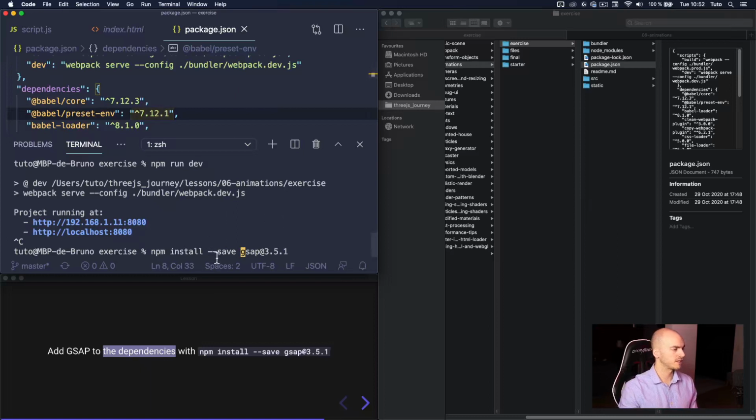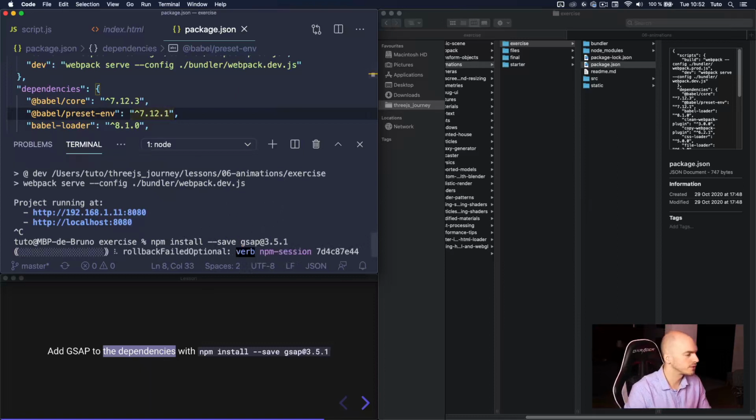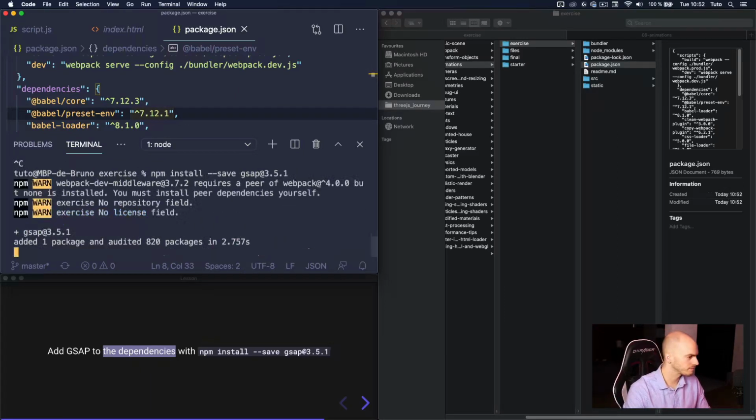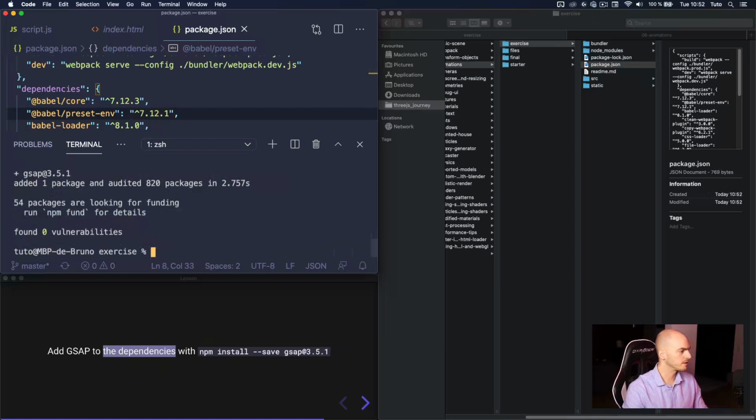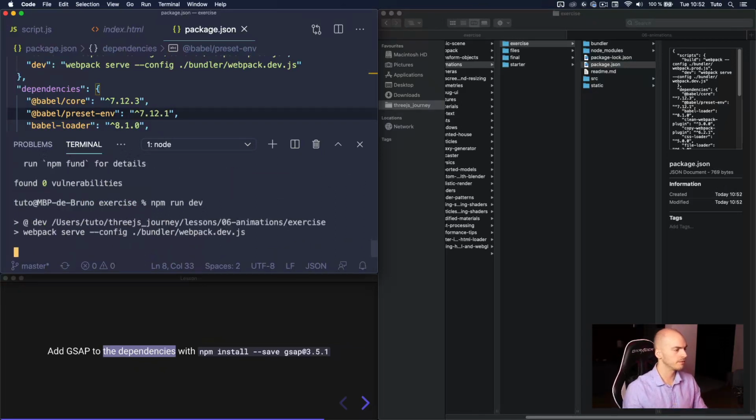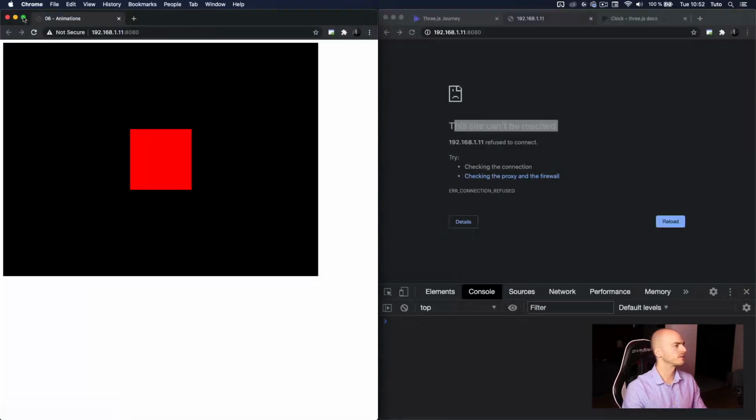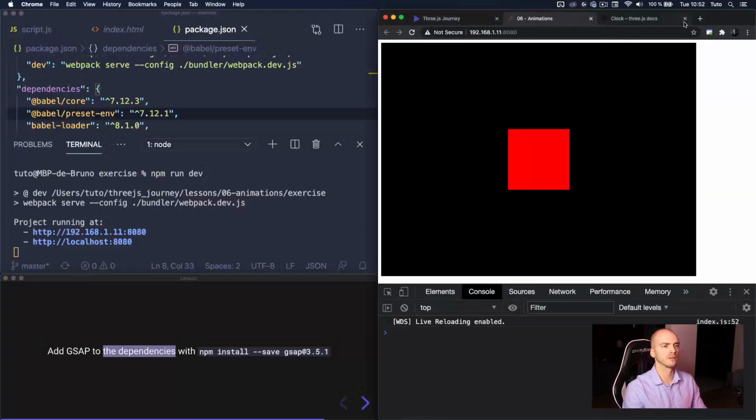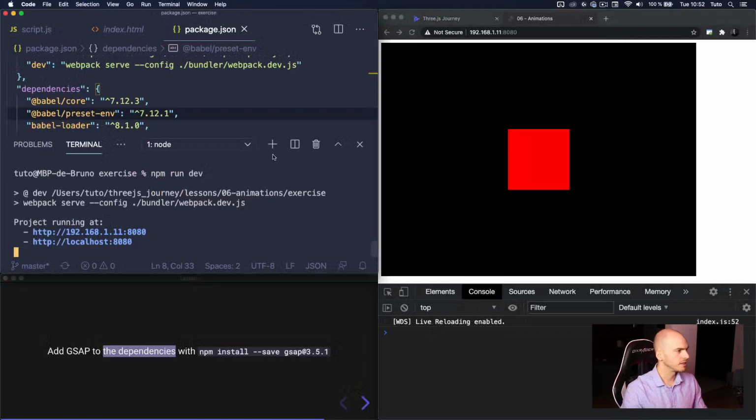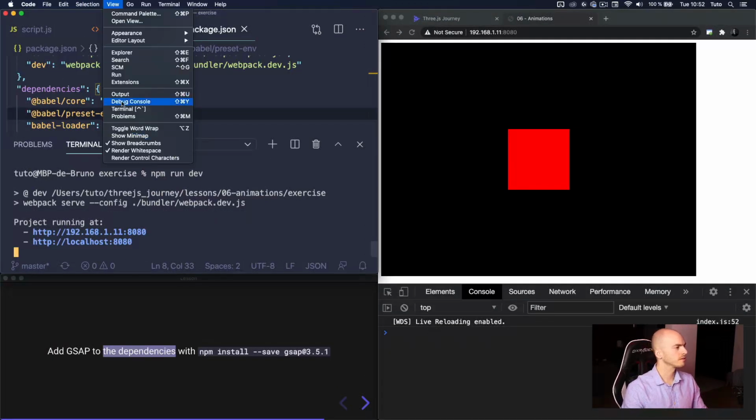So npm install --save gsap@3.5.1. Just press enter, wait a few seconds, maybe a few minutes, depending on your bandwidth, and you should have access to it. Don't forget to relaunch the server, npm run dev. My server is running. I can actually close this one and use the one already open. Yeah, that's the one. I can close the terminal.